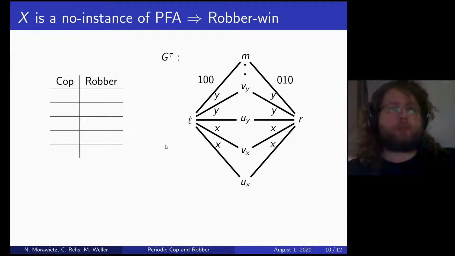So first of all, let's describe the starting positions. If the cop chooses L, then the robber should choose R, and vice versa. If the cop chooses UX for some sequence X, then the robber should choose VX, and vice versa. And if the cop chooses M, then the robber should choose R. Note that in the first 4 cases, the cop cannot catch the robber in the next turn, since these pairs of vertices have a distance of at least 2 in the underlying graph.